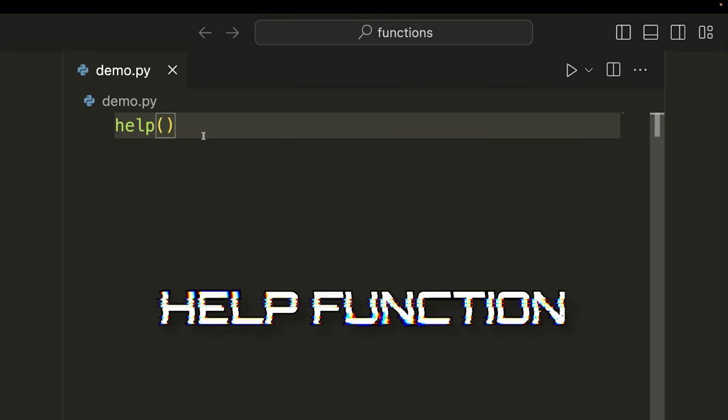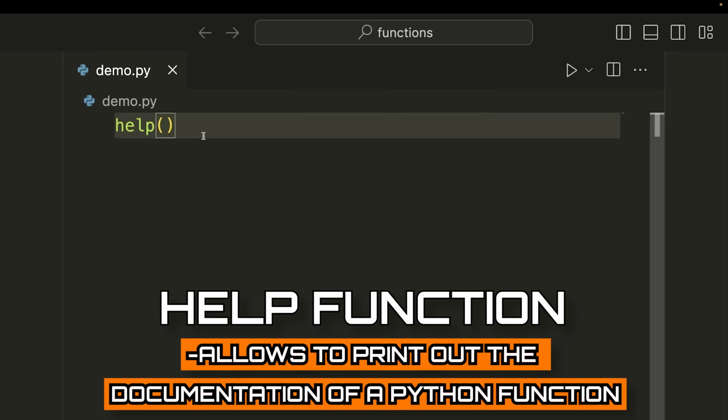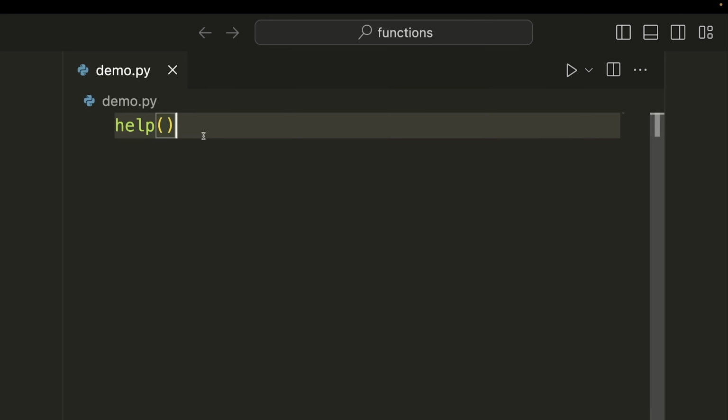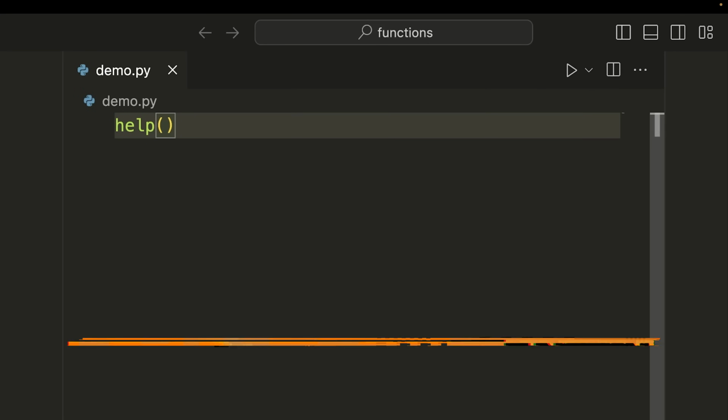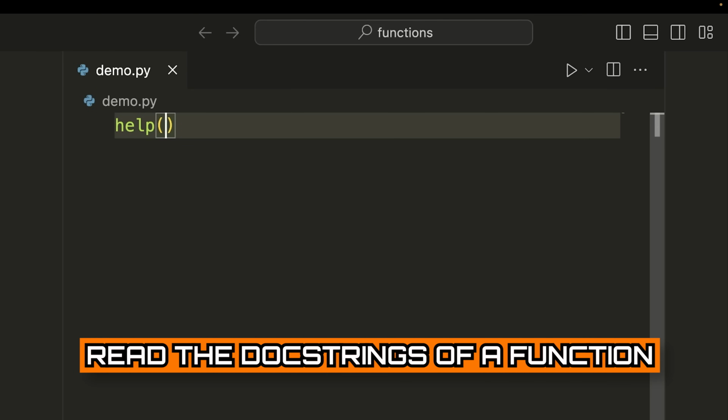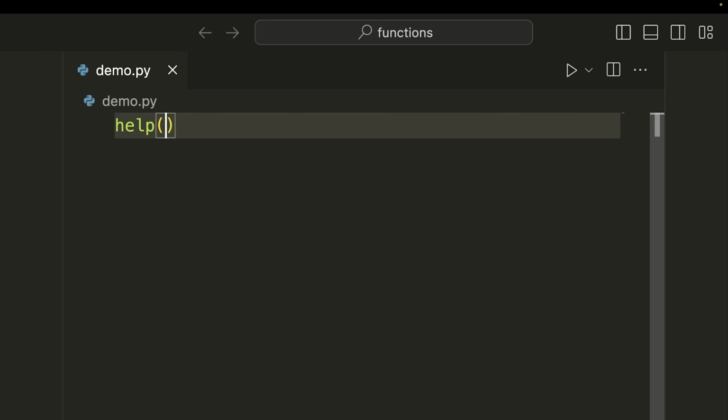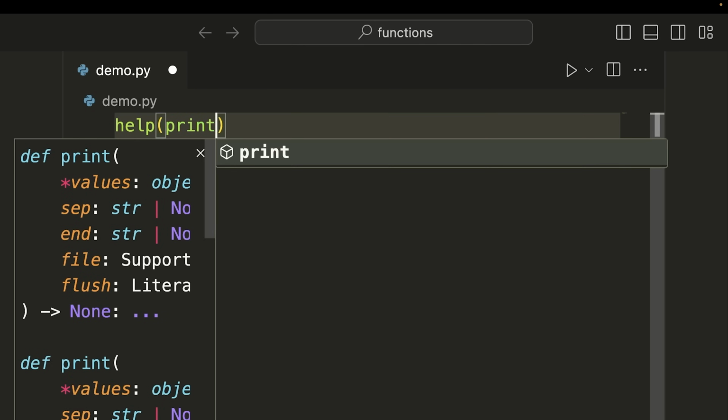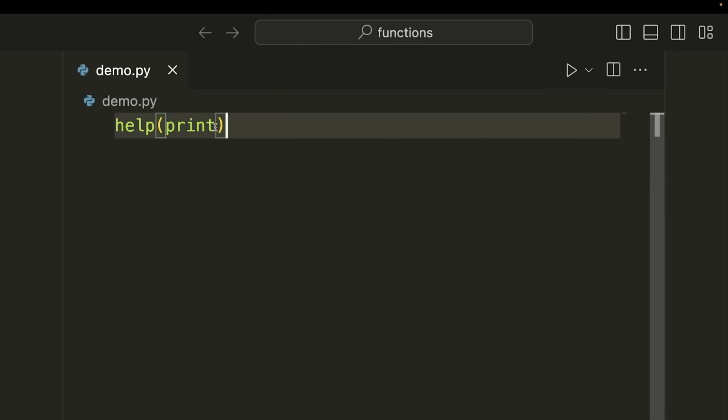Now the help function allows us to print out the documentation of a Python function so that we don't need to go to the internet to look it up, and we can really quickly get access to how a function works. Now what this will do is read the doc strings of a function and simply give it to us. So what I can do is something like help, and then I can pass to this maybe the print function. And notice I'm not calling the print function, I'm just writing the name of it.